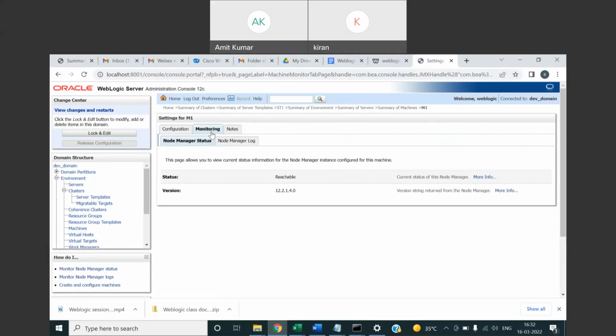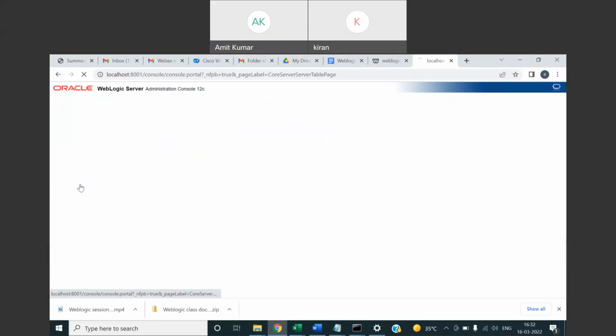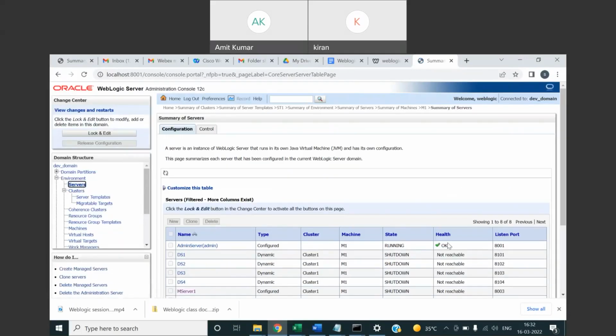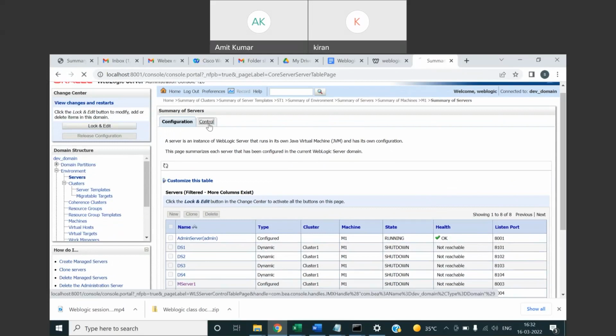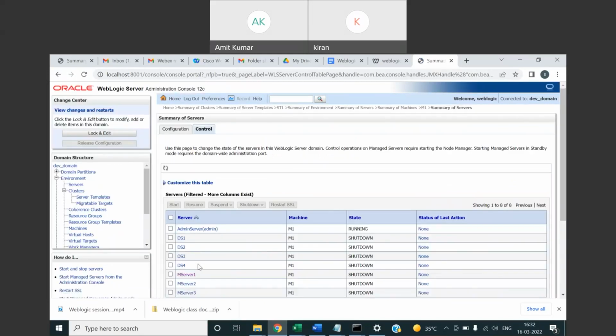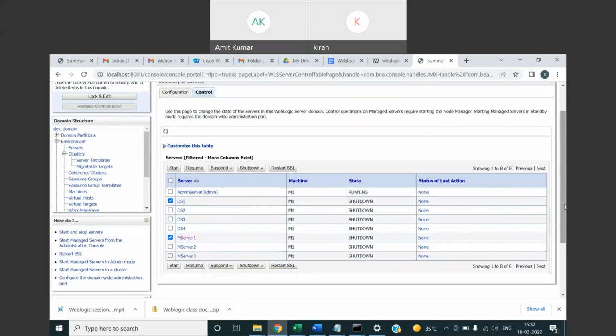Can you start the managed servers there? Go to servers and then start them using Node Manager. Go to control and then you can start one, DS1. We always have to start DS1 also. You can select any DS1 and MS1. Start them, two managed servers.